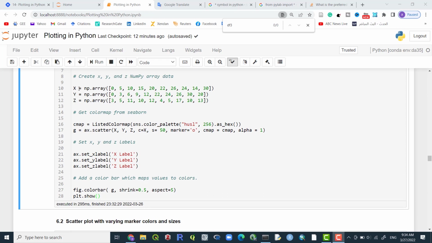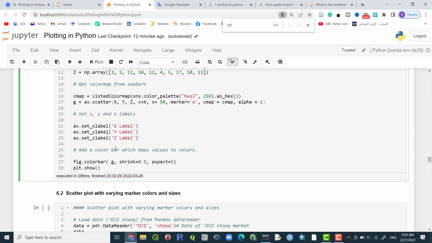Then g equal ax.scatter by using x, y, and z, c equal x, s equal 50, marker. Then the color we defined here. Then alpha equal 1. Then we set x, y, and z labels. Then add a color bar, fig.colorbar equal g, shrink equal 0.5, and aspect equal 5. Finally display our figure by using plt.show.